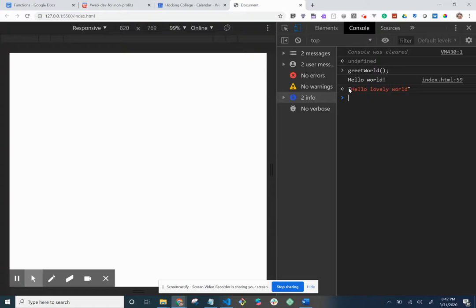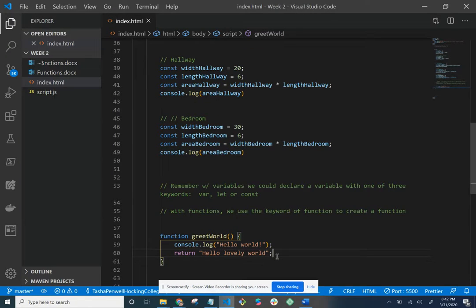So one thing was a console log, and the other one was actually writing out onto screen what we wanted to say. It gave us a return of hello lovely world. So we can do more than one thing with a function.